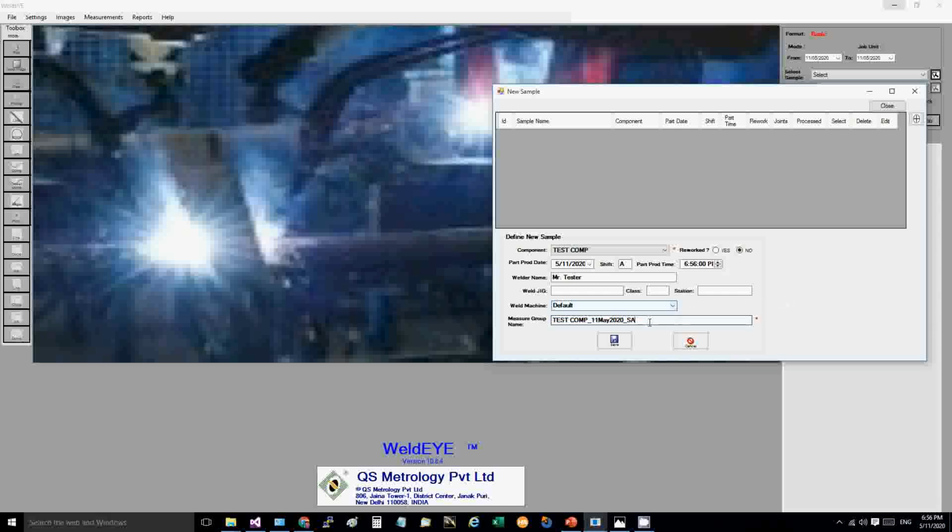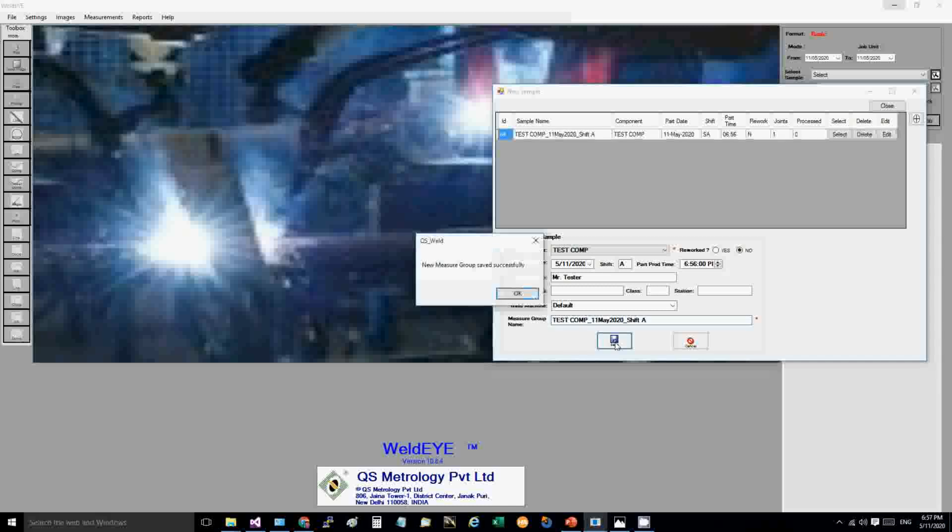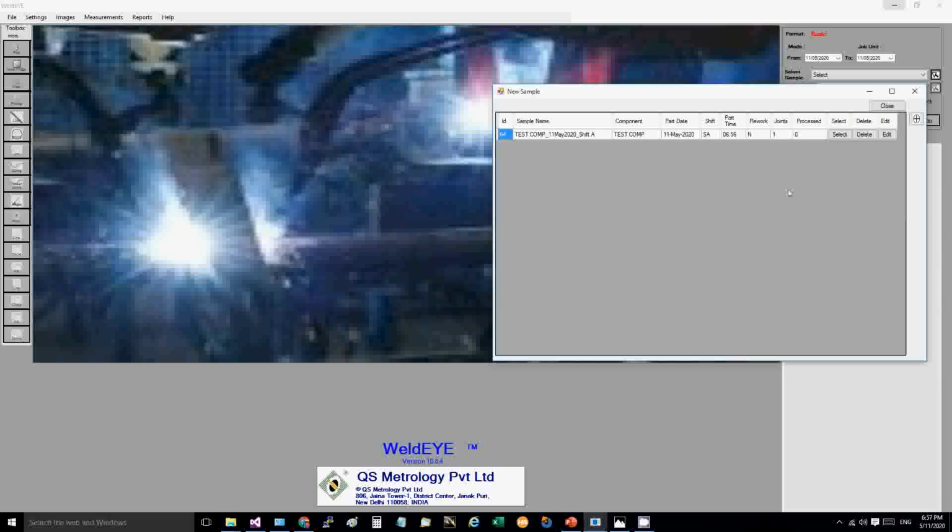By default, this will create a default unique name. You can see the component name, the date, and the shift. Or I can manually change the shift. So anybody looking at this sample knows that this sample belongs to the component test, which is created on 11th May 2020 for shift A. So I'm clicking a button. Now I will select this. So this is the sample I am going to measure.